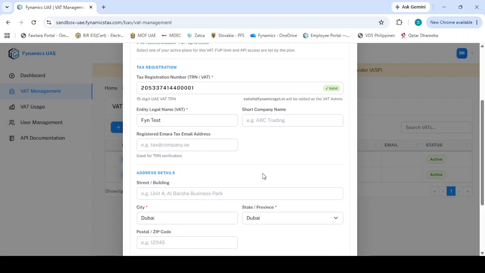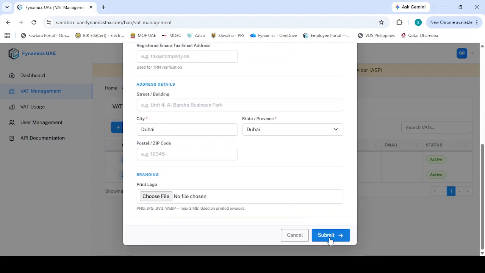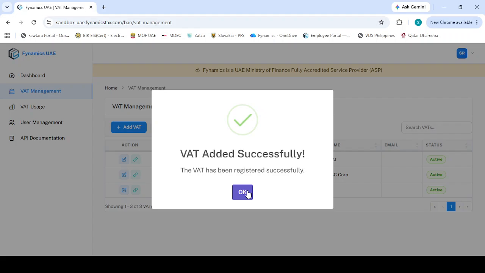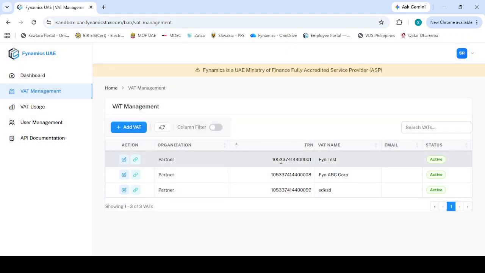Sandbox. In production, when you do this ASP selection on Imara Tax portal, we automatically register your TRN on PayPal SMP production and do the propagation. So if you're logging into the production BAO portal, then all of these are automated. You don't need to reach out to Fynamics for PayPal registration. Right, so now is the other VAT that I've selected that says the VAT has been registered successfully.